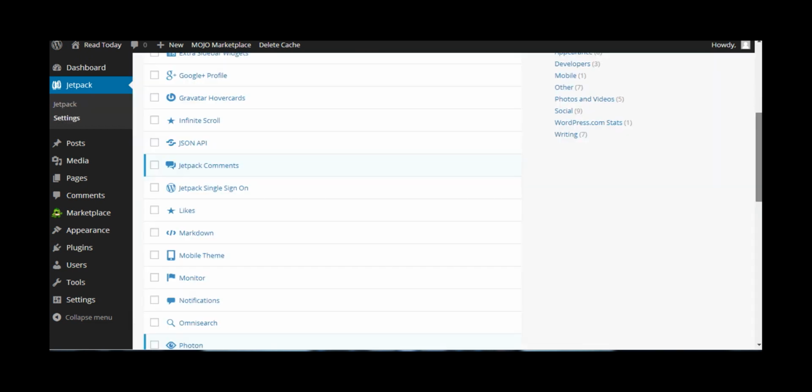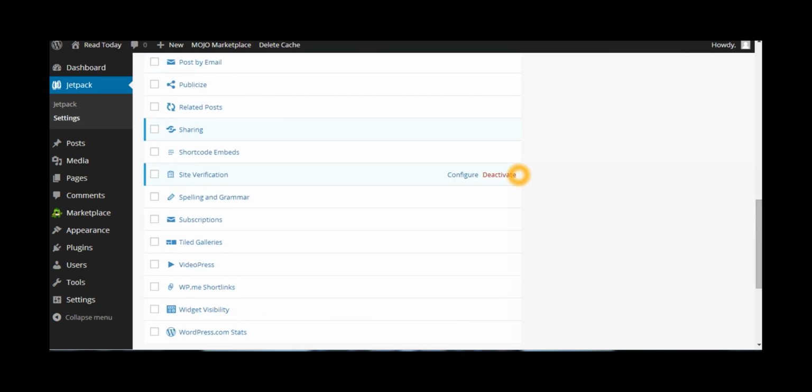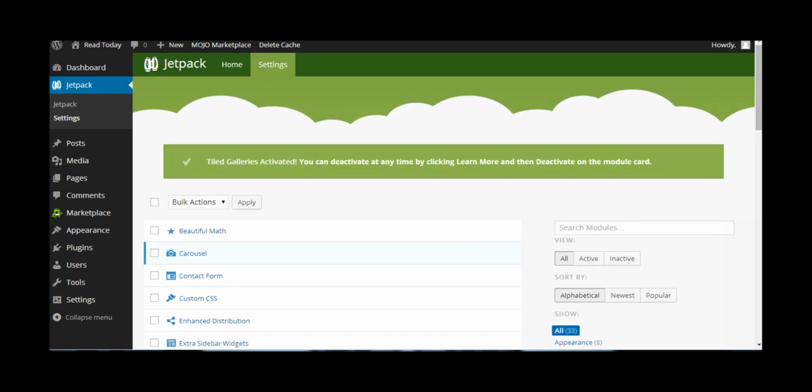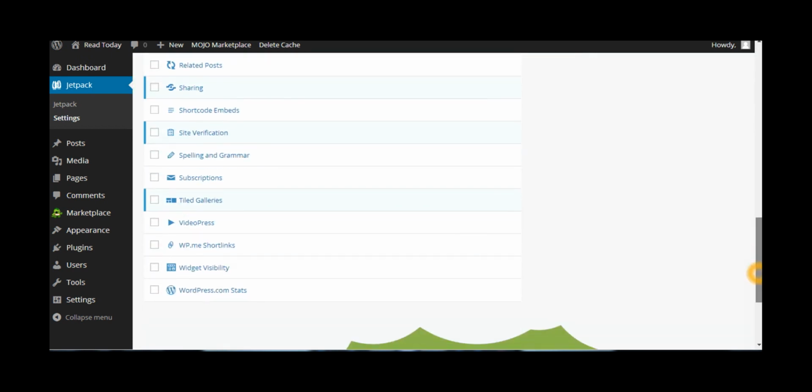And to activate the tile gallery one, I'm going to scroll down to tile galleries. I'm going to click on activate. Now it's activating. Once activated, I'm going to configure this. I'll go to tile gallery again. I'll click on configure.